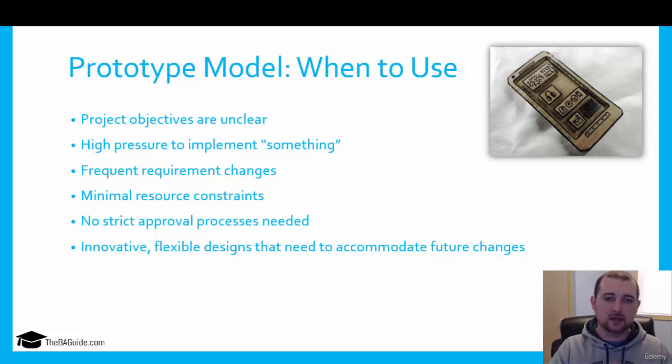And then the other reason to use this is if you want innovative and flexible designs that accommodate future changes. So if you're working in technology and you say, you know what, this is new technology, we're not really sure what we're getting into, let's go ahead and build this piece out, and then we'll see where we're at. In 2 months, we'll see what the technology's become, what we've learned, and where to innovate and where to take this. So that's another good time to use the prototype model.